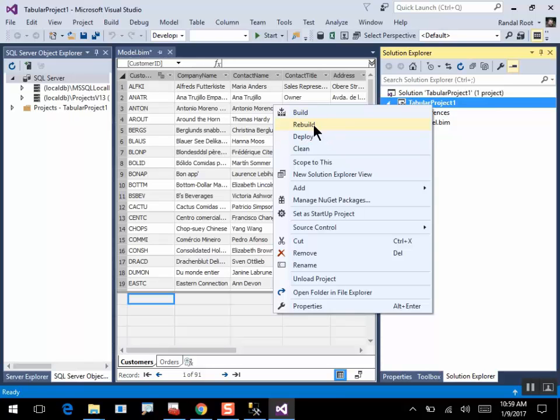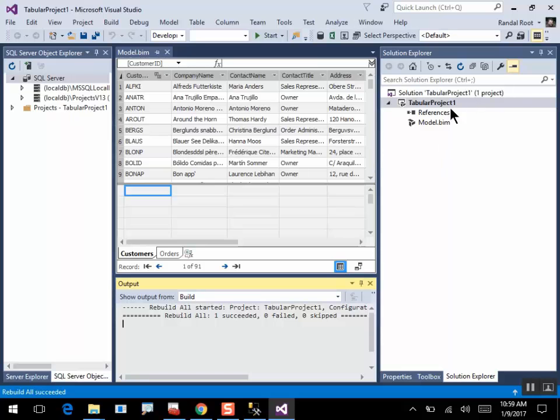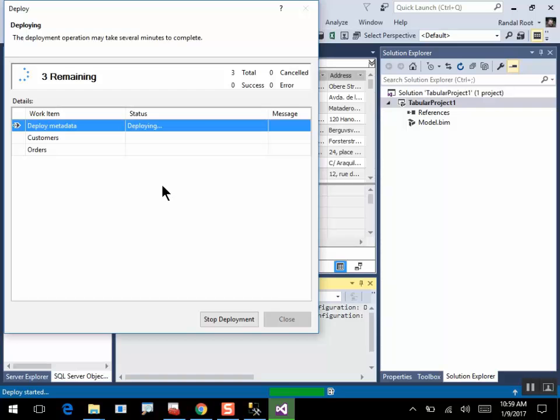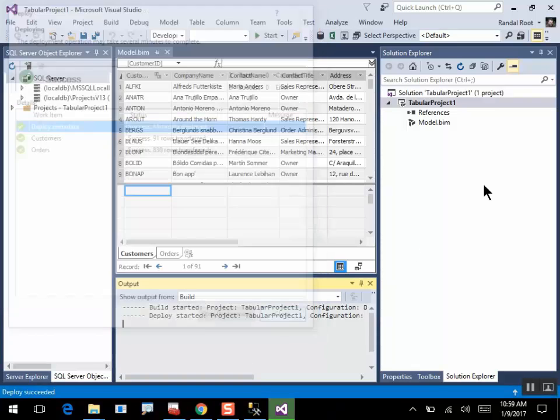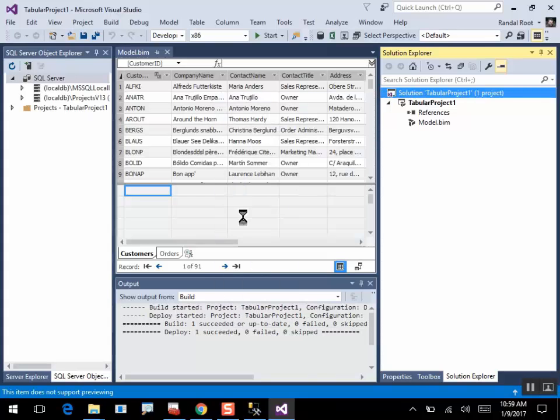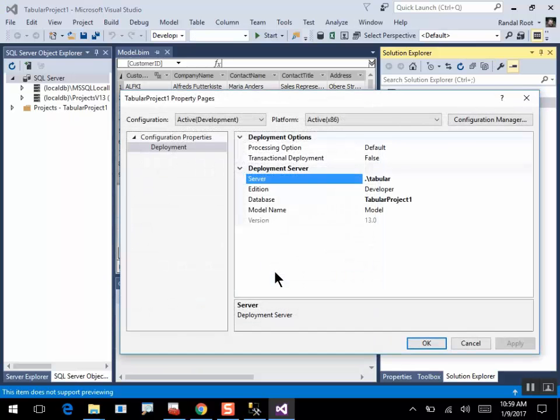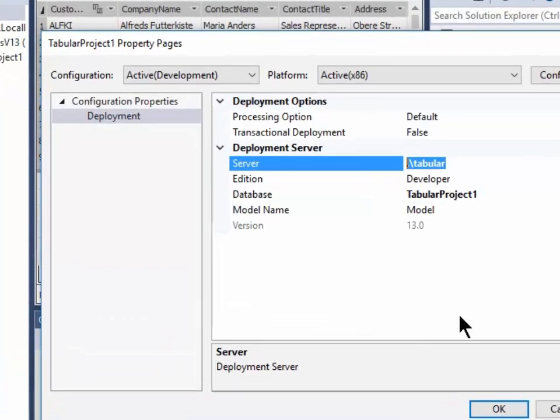Okay, I'm going to go ahead and rebuild, make sure that everything is clean. Rebuild is a little more thorough than build. And then finally I'll deploy. Now the deployment piece is why we had to tell it where the tabular edition was. And again, it can be reconfigured. Got the wrong spot. Yes, I was on the wrong spot. Okay, server. So this is the piece we need. That tells it where to deploy it to.